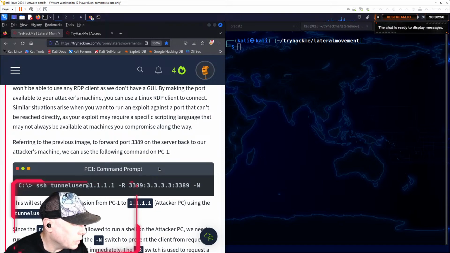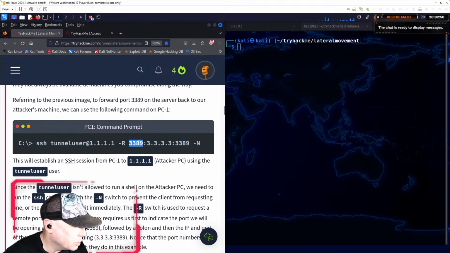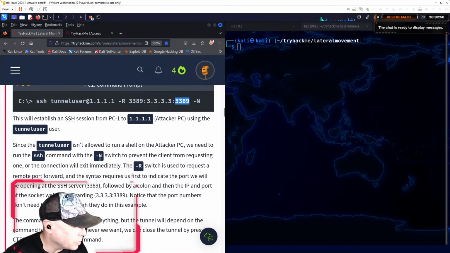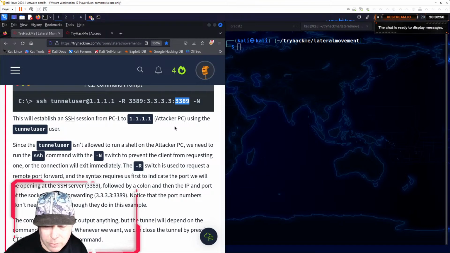I think what I'm going to do in upcoming streams is have chat educate me a little better on just exactly what all these commands are comprised of. So I think this is the in and the out ports, but I'm not entirely sure. I mean, I know they're ports. I think this specifies which one comes in and which one goes out. But your guess is as good as mine at this point. 1.1.1 Attacker PC using the tunnel user.